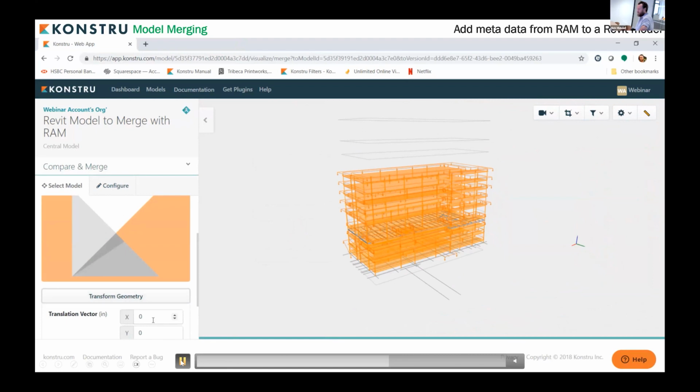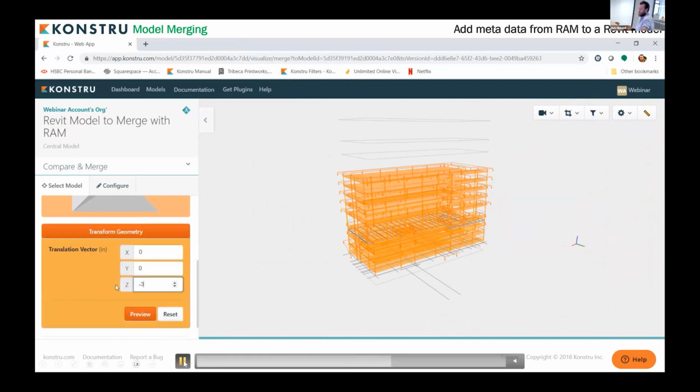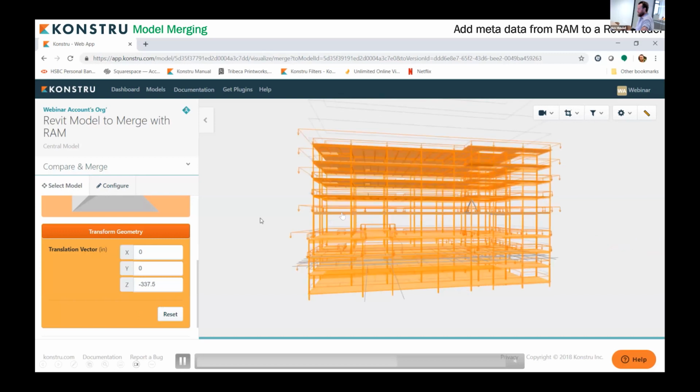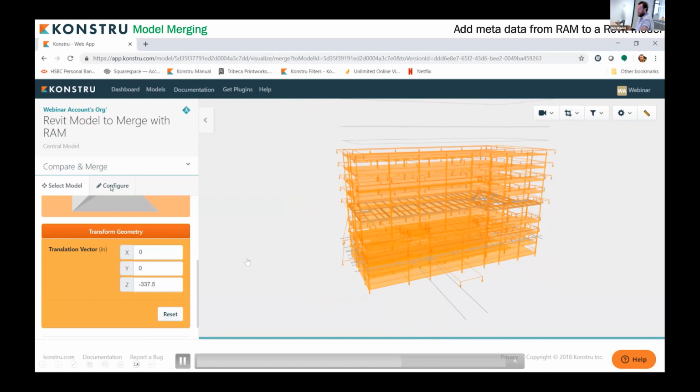And then most critically, what we allow you to do here is actually transform the models. We wouldn't be able to find a match for this beam because its corresponding match is way up here, some distance. So we're going to move the RAM model down by a fixed Z elevation, which we understand, to put it in the same coordinate space as the Revit file. I know that this is about 300 inches. I'll move it down, and now the two floor plates are in alignment. And we can move forward at this point with the comparison and the merge.